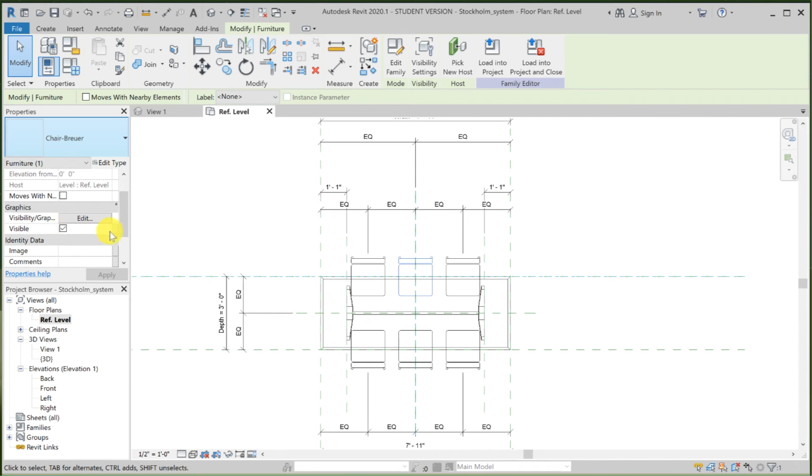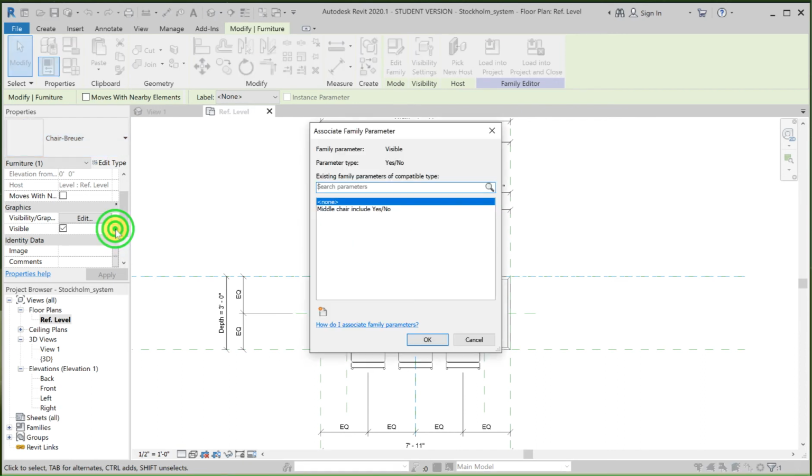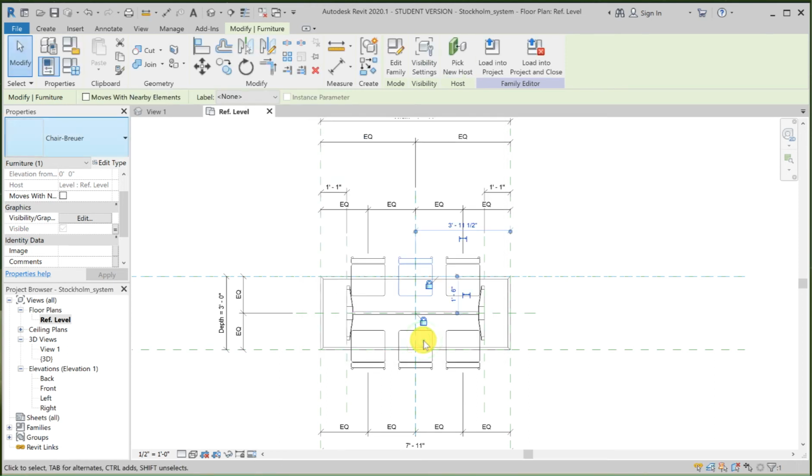So this gray box here on the right hand side, if you click on that, it's going to override the instance parameter here. And you have to assign the parameter which you want to use to control its visibility. So in this case, we're using middle chair include yes, no. That's the parameter that we have just created. So selecting that, OK out of it. Now we can flex to see if that works.